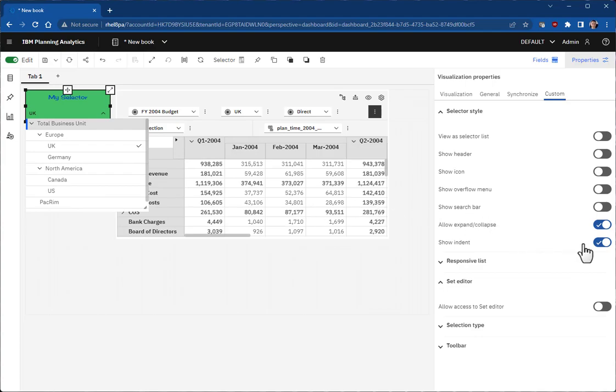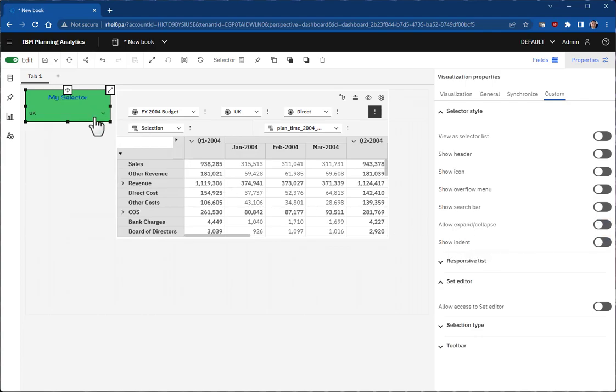We can also get rid of the indentation. So if we want a flat list of members to appear for the user to select from, we can do that as well. This is actually starting to look a little bit like the old list widget from Planning Analytics Workspace 2.0.88 and lower. Now, if we want to also disable the expand and collapse options, that's also possible, at which point this dropdown will look like a pure list of flat members.